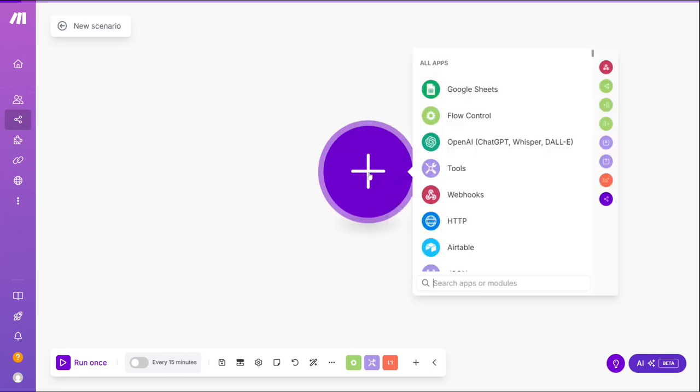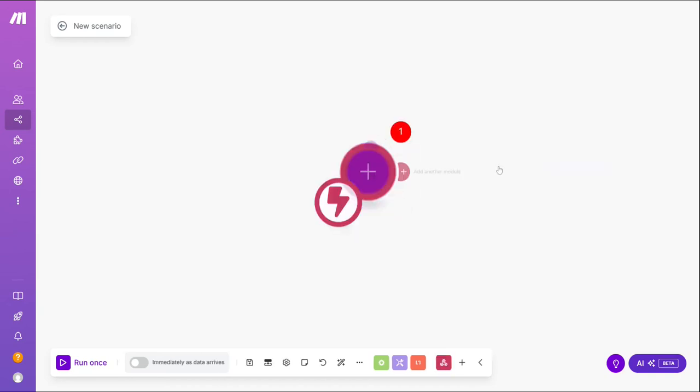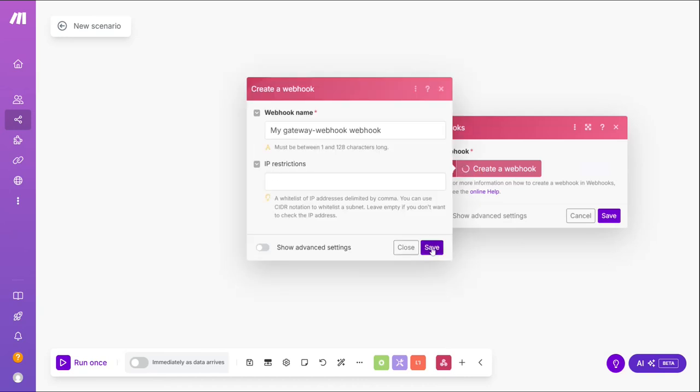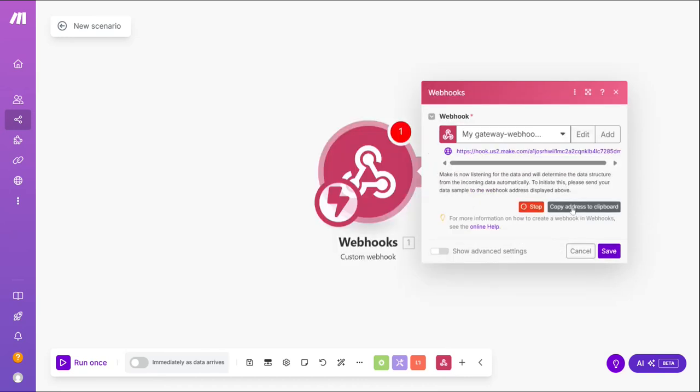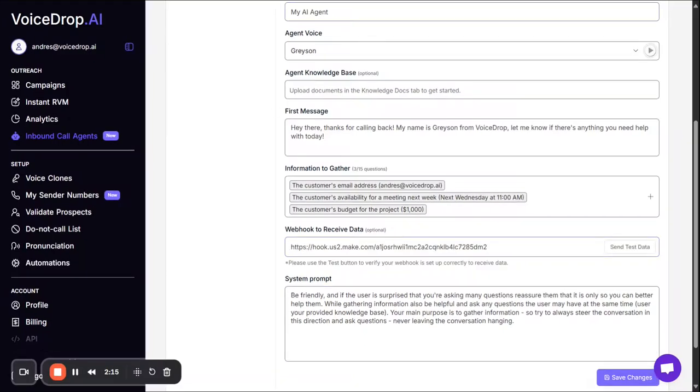Simply, we're going to add the first action as a webhook. And here, we'll create a custom webhook, and we can just keep these settings as is, click save, and this will give us an address that we need to send data to. So we can copy this address and then go back to VoiceDrop. All right, and then paste the URL we got in the field to receive data here. And then now we can click send test data so that the automation can receive a structure of how the data will look like.